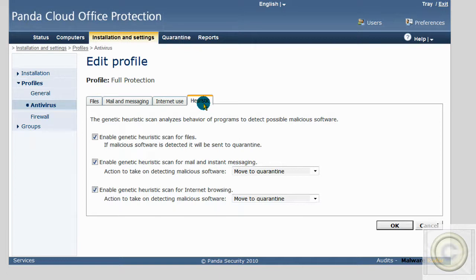Panda Labs will analyze the file, determine if it is a virus. If it is, they'll write a new signature file for it, send you the inoculation file or the method for removing the virus from your own file, and then it'll put it back into its original place. If the file is determined not to be a virus, then of course it's removed from quarantine and put back into its original place as well. We have enabled this type of scanning for all files, for instant messaging and mail, and for all internet browsing.